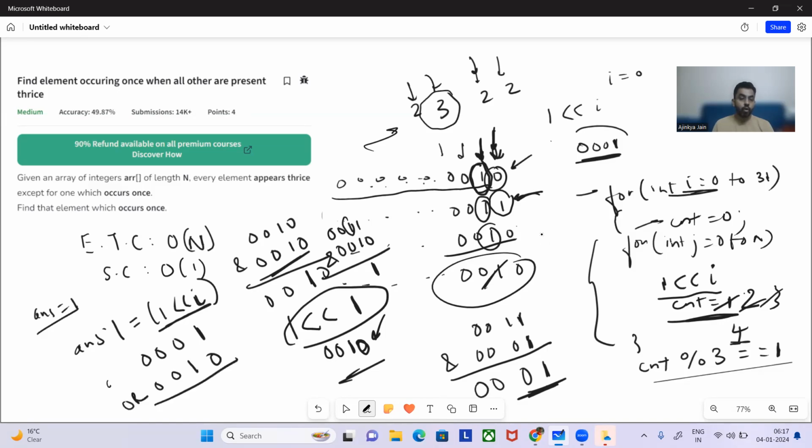And we are doing the OR operation. So 1 or 0 is 1, 0 or 1 is 1. Now the answer will contain 0, 0, 1, 1, which is the binary representation of 3.